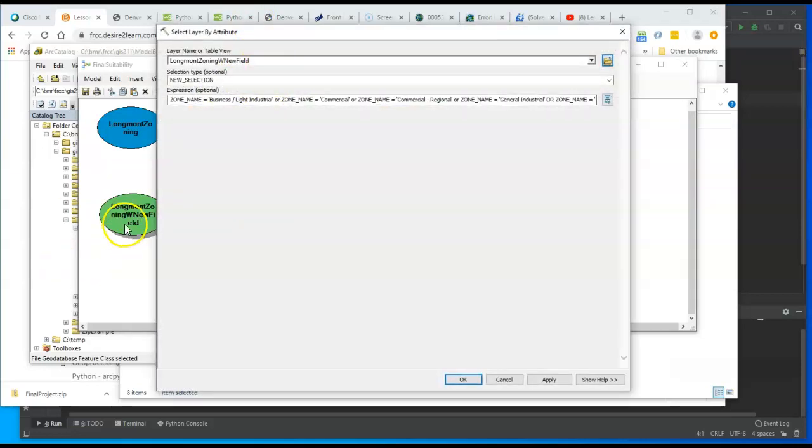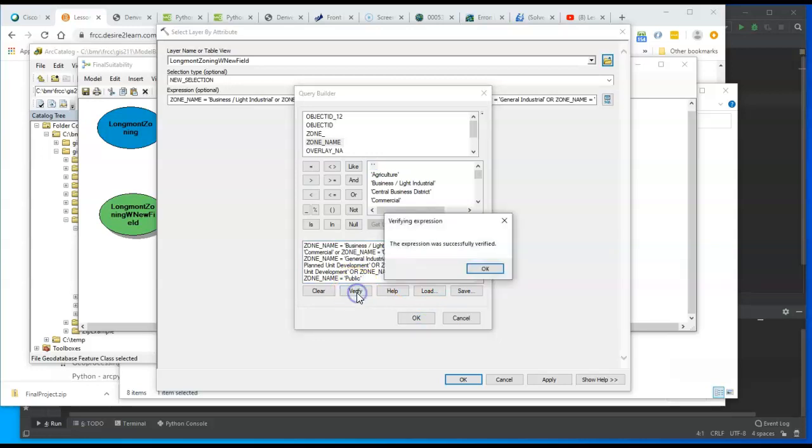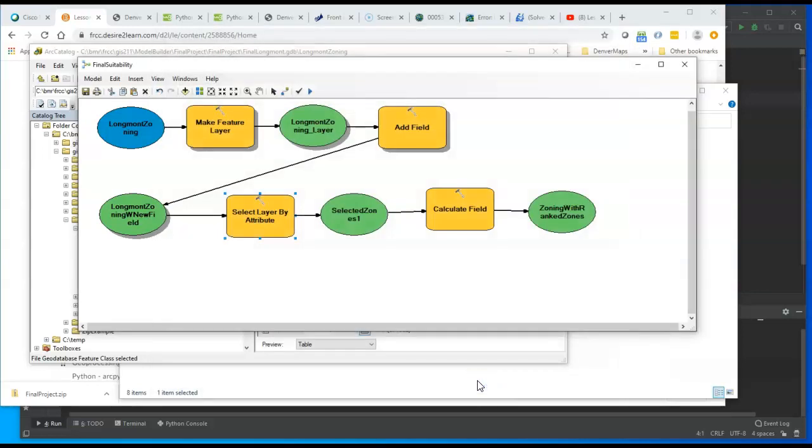Select layer. Okay, we're going to use this table, or layer, that we've created that has the new field in it. We're going to create a new selection, and we're going to create this expression. And that expression is zone name is equal to business light industrial, or zone name equals commercial, or zone name equals commercial regional, and so on. Basically, you just do that by zone name equals, and then pick one of these, and make sure you put the or statement in there. We can verify that to make sure that that's valid syntax. We'll click OK, and we'll click OK.